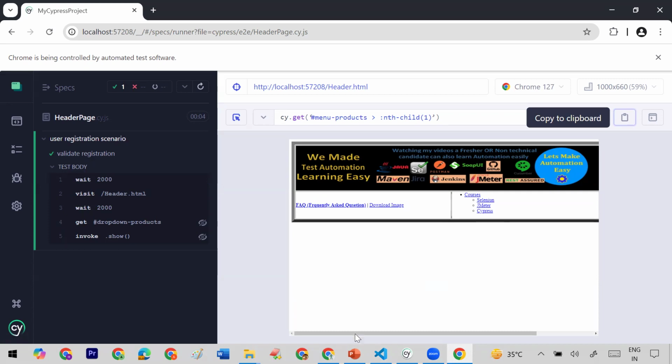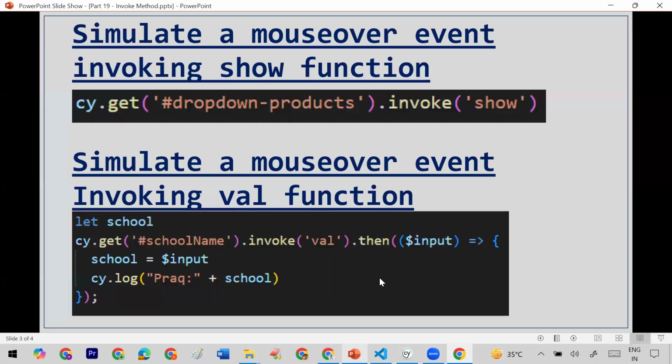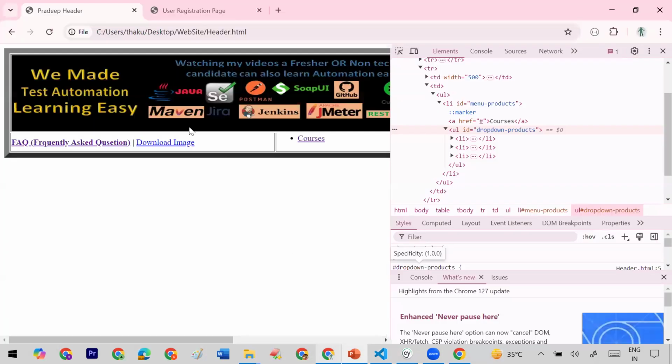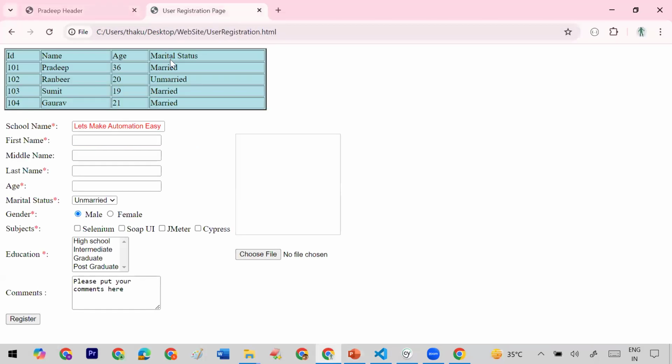Now I told you that the invoke function is not only used for mouseover, you can invoke any type of function. Suppose, for example, you want to get the value of a field. For that, I will take the example of this user registration page. In this page, we have a school name field which contains the value, "Let's make automation easy."